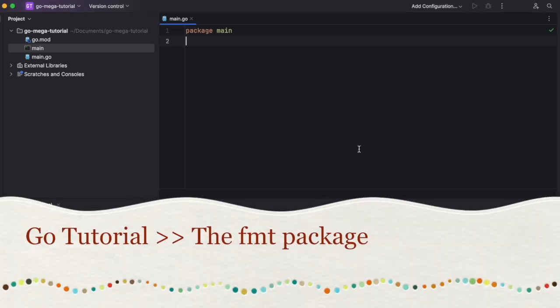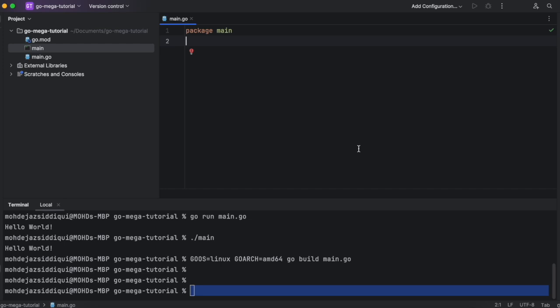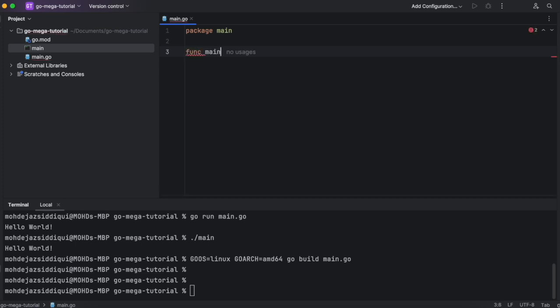Now, before moving forward, I want to spend some time on the fmt package. As we already saw in the previous videos, the fmt package provides functions to print on the terminal. There are different functions that we will be using in the coming videos, so it's best if we understand those functions now. So we'll start with the main function.